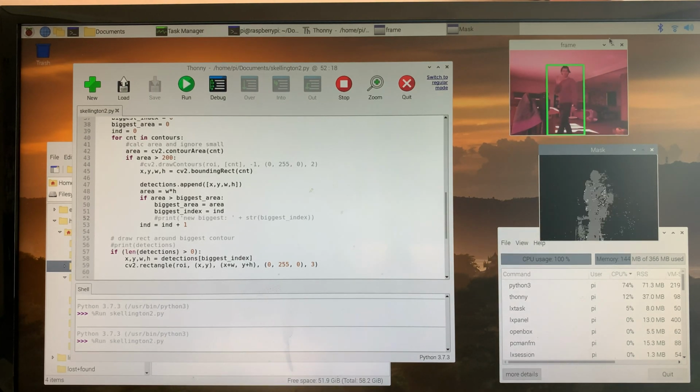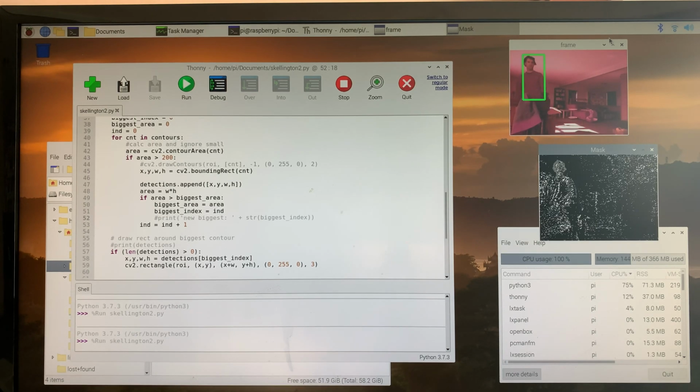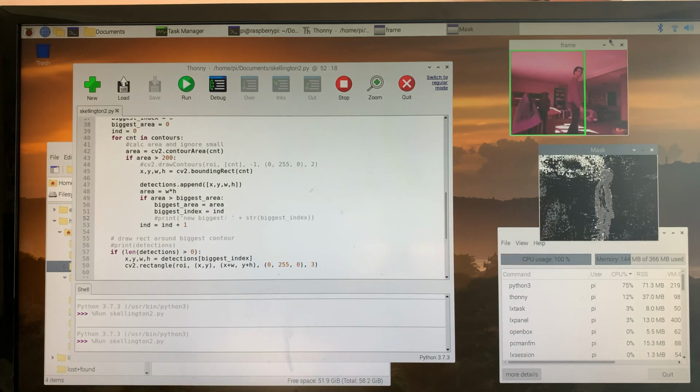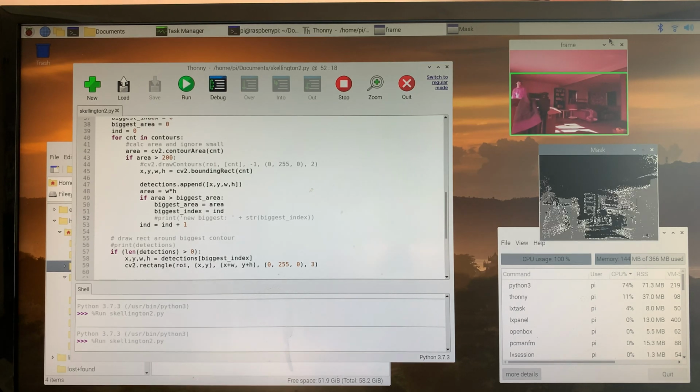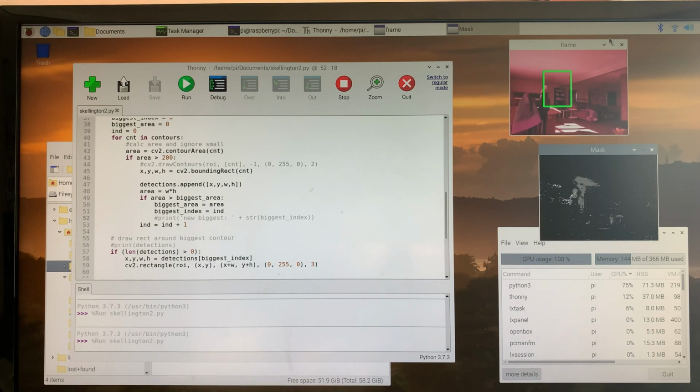So every once in a while it detects something that's not me. I probably could have added some logic to ignore single-frame detections, but it works well even if I'm really small in the frame. It still seems to track pretty well. I think this will be good enough. I've also shrunk the overall resolution to speed up the frame rate a little bit.